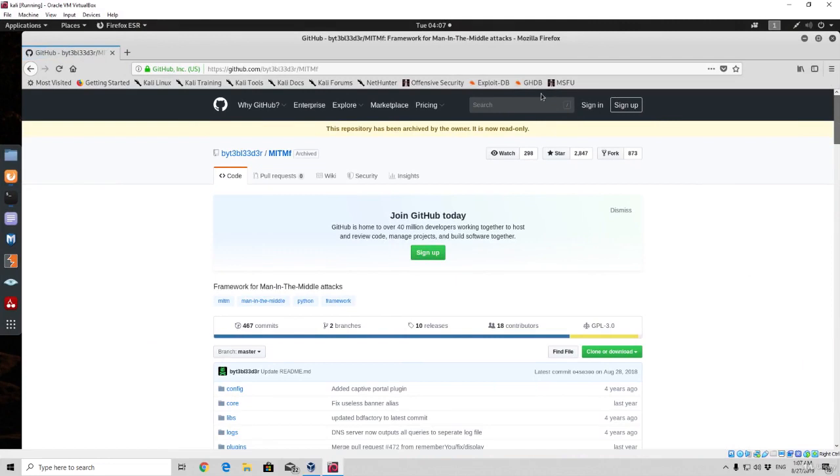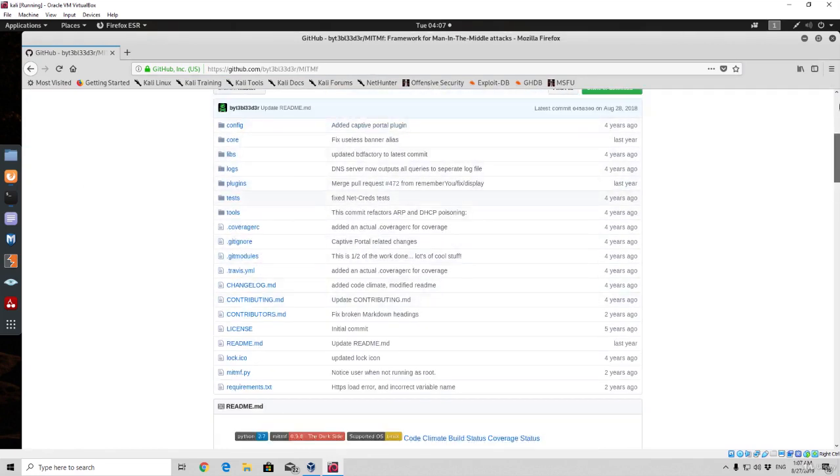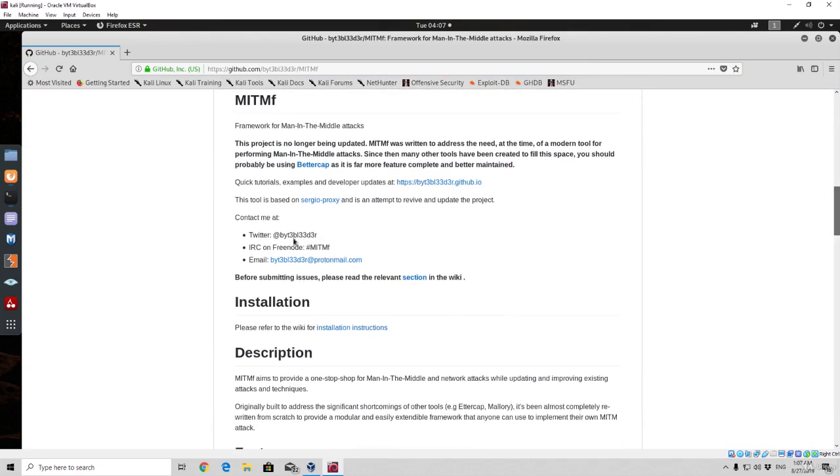Unlike most of the previous tools that we downloaded from here, which only consisted of copying the link and typing git clone in the terminal, we need to scroll all the way down, past all of the things that come with the tool, and go to the installation section. Once you find this, click on this link: please refer to the wiki for installation instructions.